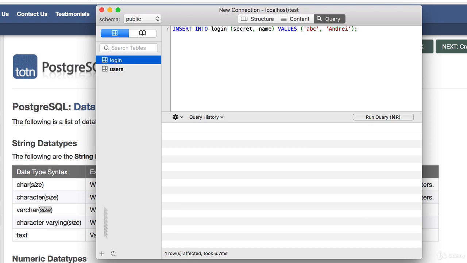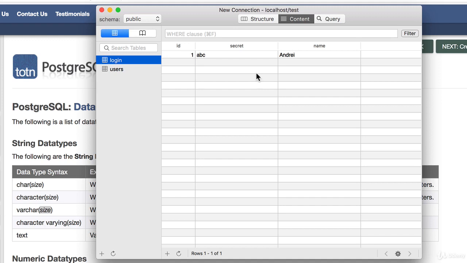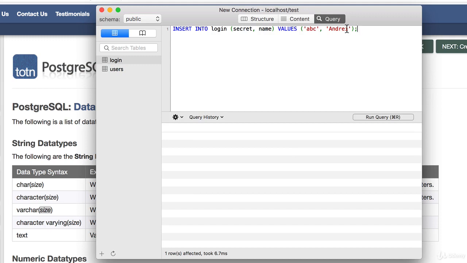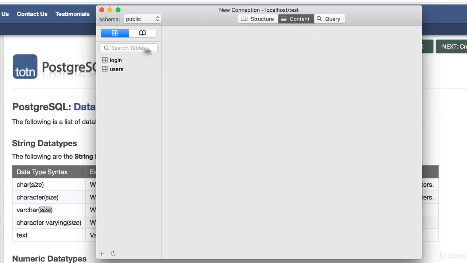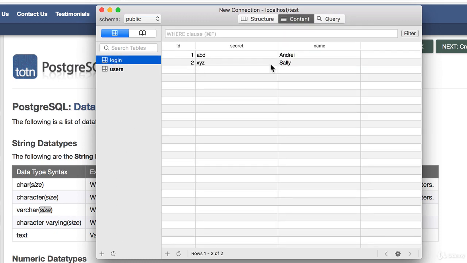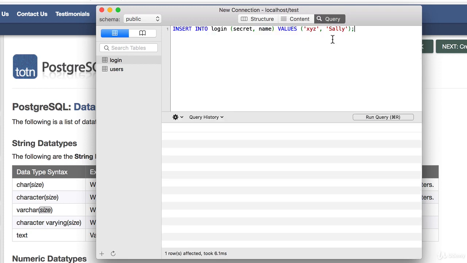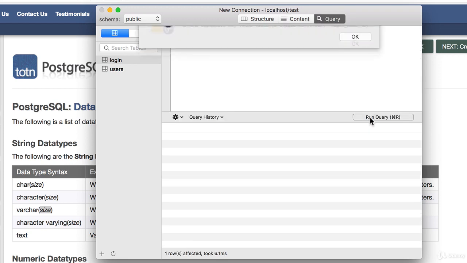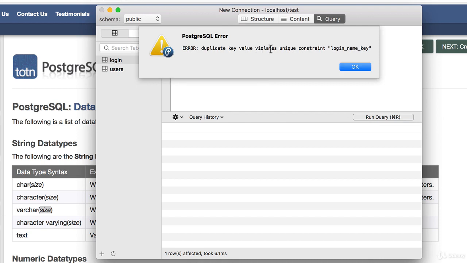Let's go back to the login table, refresh, and we see that Andre has been inserted with ID of 1. If I go back to the query and add a different person, let's do Sally, and her password is XYZ. Run the query, and now she should be in there. And you also notice that her ID is now 2. What if I enter this again? I get an error: duplicate key value violates unique constraint, login name key. Because we've said that we want unique for name.